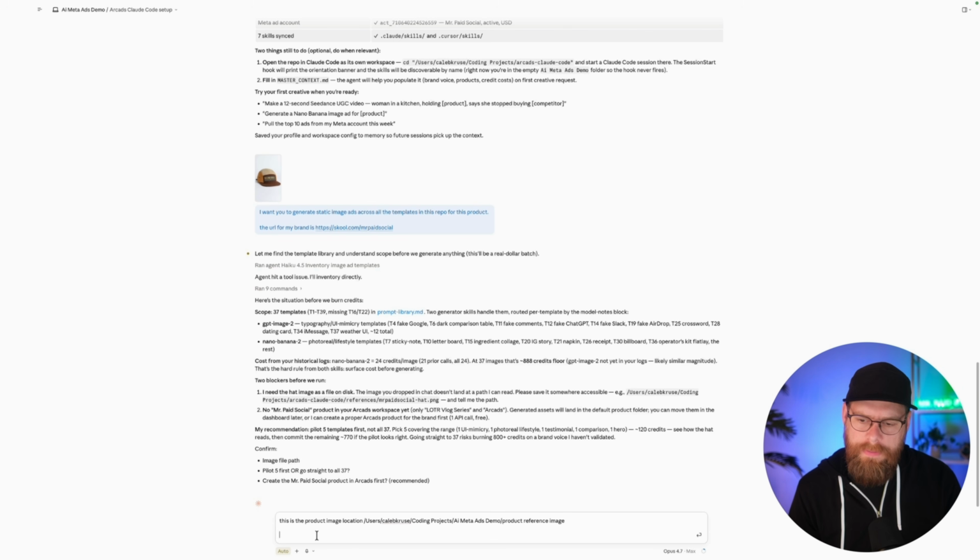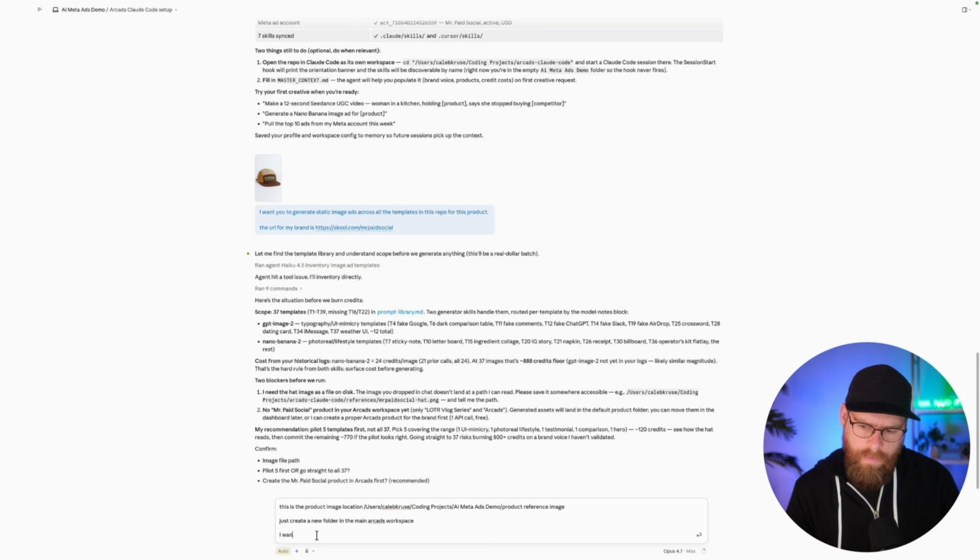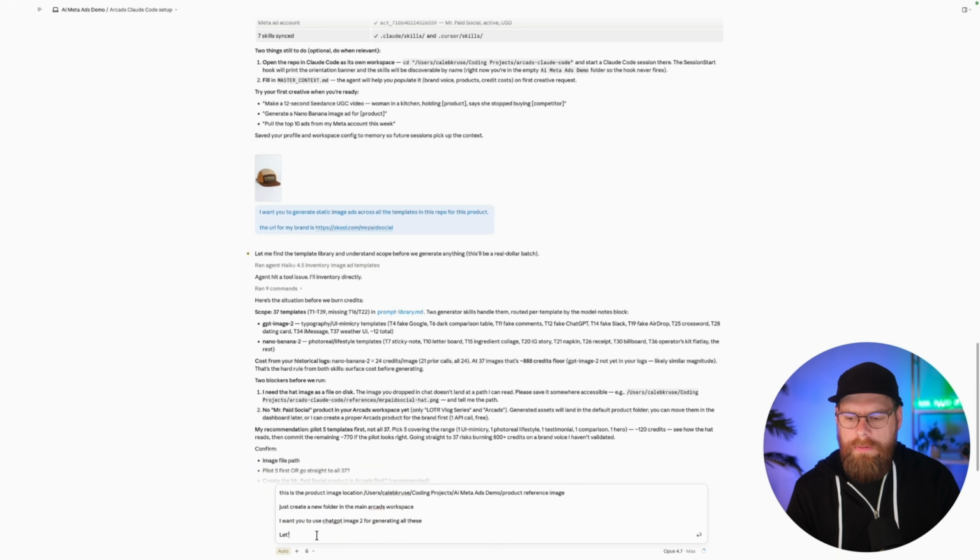For number 2, it's asking me about which workspace. I'm going to say just create a new folder in the main ArcAds workspace. I'm going to tell it I want you to use ChatGPT image 2 for generating all these. Let's go ahead and start with 5 to make sure we nail everything down correctly.